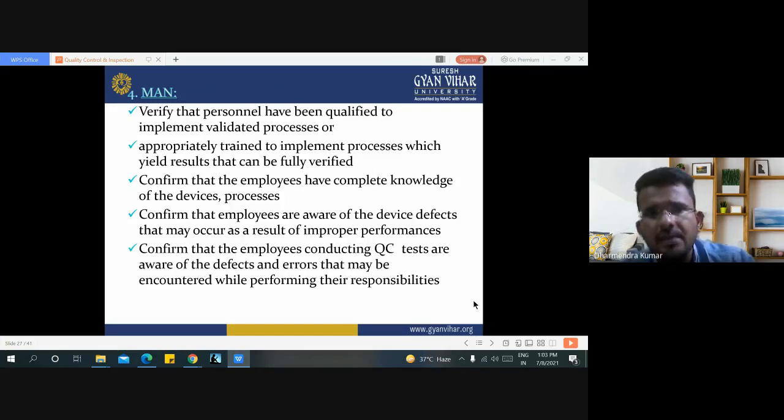First, we have to confirm that the person who is working as an operator has been qualified to implement the validated process or not. That means the person employed on that machine for a particular operation must have the best knowledge of that operation, the machining process, and the properties of the raw material on which we are going to apply the machining process. Appropriately trained to implement a process which yields results that can be fully verified.